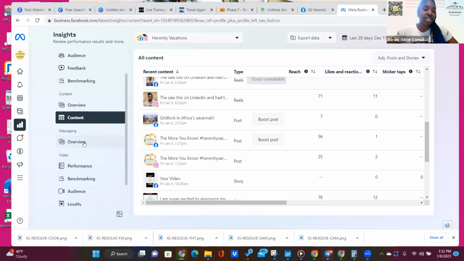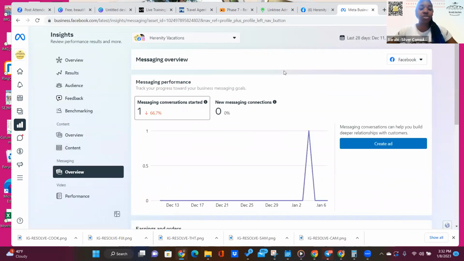Now, messaging, this is where that percentage rate is going to come into play. It gives you a messaging performance and it grades you based off of that. So starting conversations, I don't start conversations. That's just me personally, but I'm probably going to start from my business. I do it on my personal, but I haven't done it on my business. But that's why you see it here. I only started one conversation and it gave me that negative percentage on there.